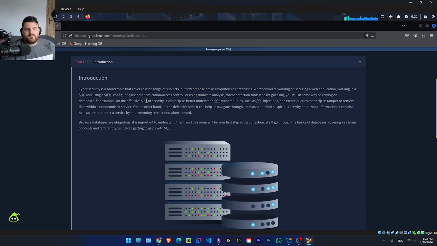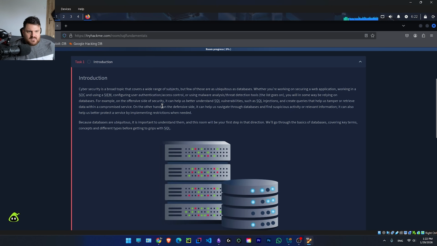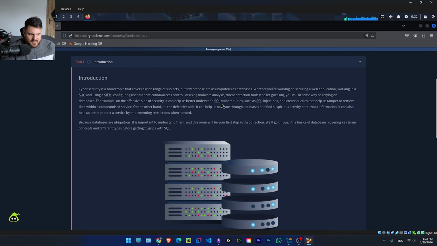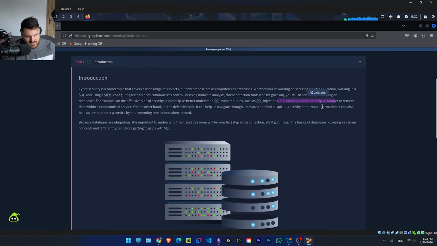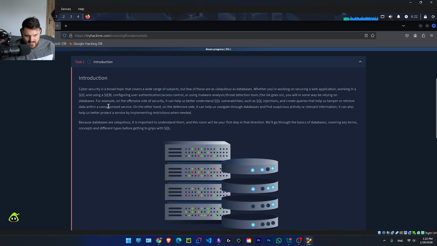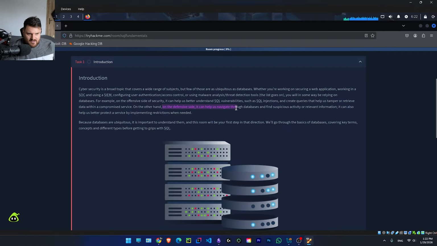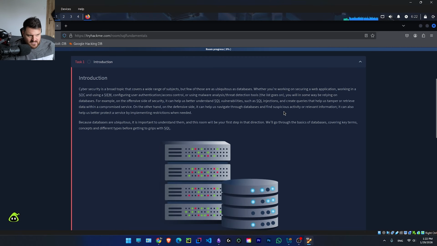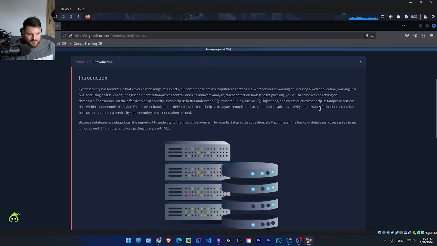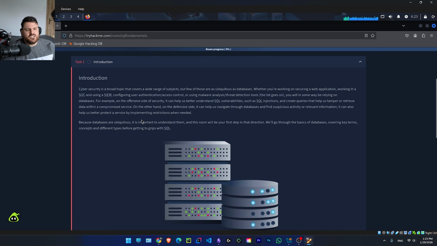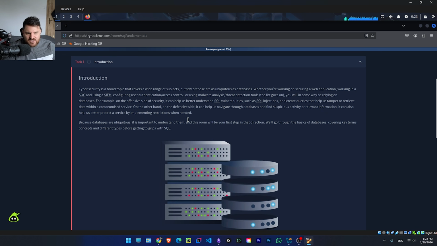This is true. For example, on the offensive side of security, it can help us better understand SQL vulnerabilities such as SQL injections and create queries that help us tamper or retrieve data within a compromised service. On the other hand, on the defensive side, it can help us navigate through databases and find suspicious activities or relevant information. It can also help us better protect a service by implementing restrictions when needed.